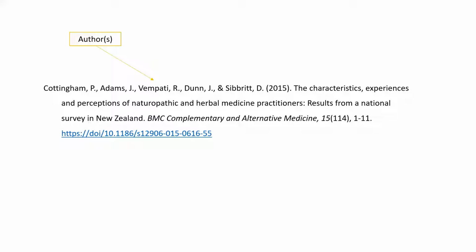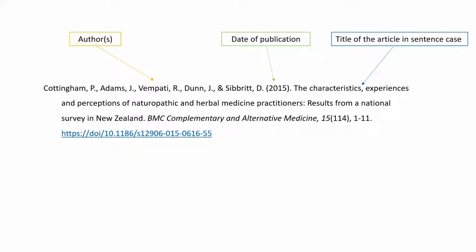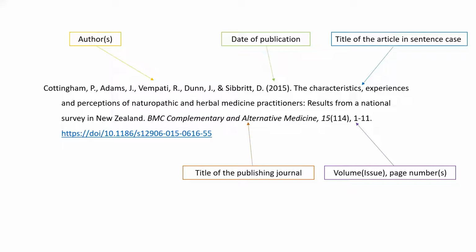Our authors have been listed correctly with the proper punctuation. The date of publication has been included in brackets. The title of the article is correct and in sentence case. The name of the publishing journal is included after the title and has been italicized. The volume, issue, and page or page range is added and formatted correctly, with the volume in italics, followed by the issue in brackets and a comma, then the page range and a full stop. And finally, the DOI for this article is included as a link.